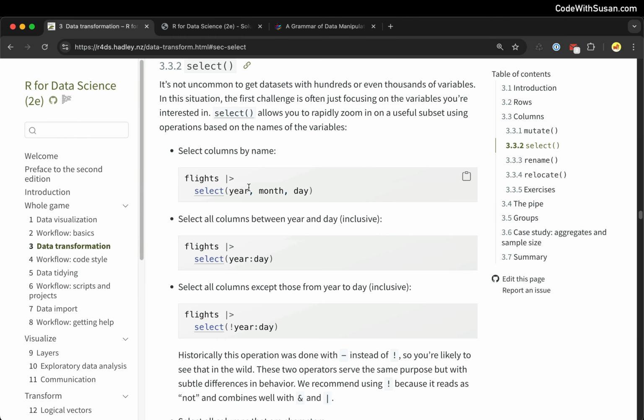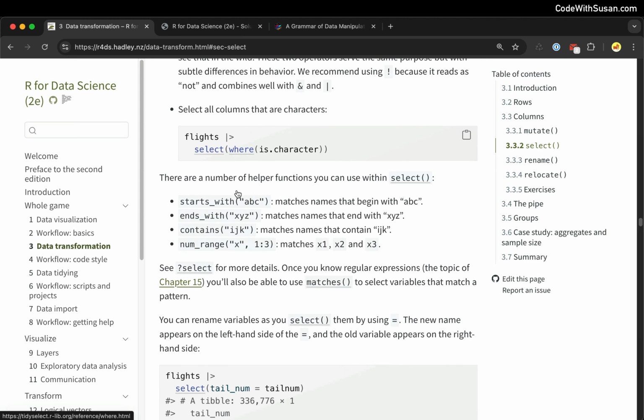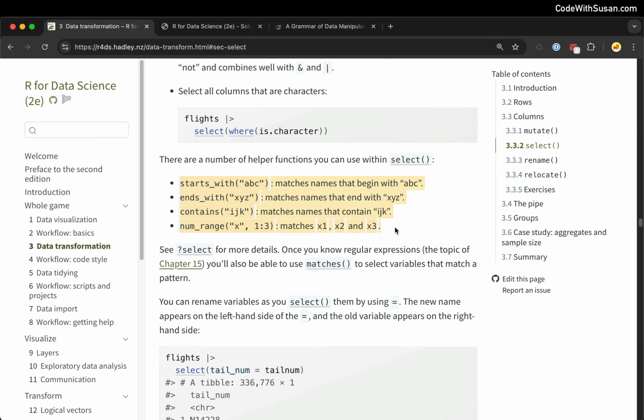Let's go back to the book for reference on this. So we're under section 3.3.2 select, and if we scroll down, here are some other examples, which aren't really relevant to the flight data we're working with, which is why we don't see examples in the book, but you can skim through these and get a sense of what they would do. So let's say we want to get just columns that start with some particular string of characters or ends with a string of characters, or simply contain somewhere within that column name those characters. We could do that sort of selecting, or we can select based on a numerical range.